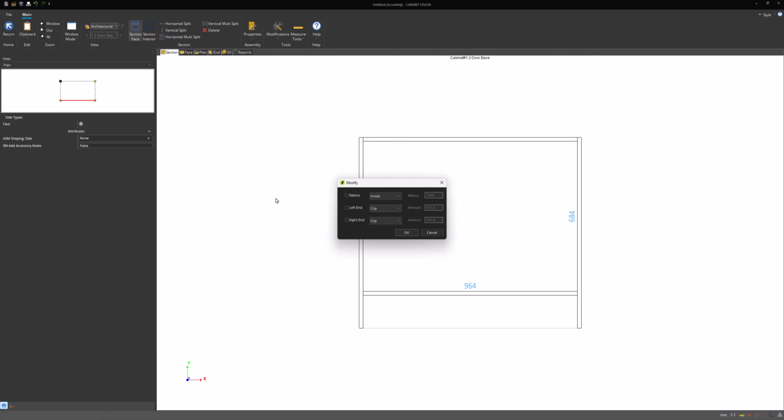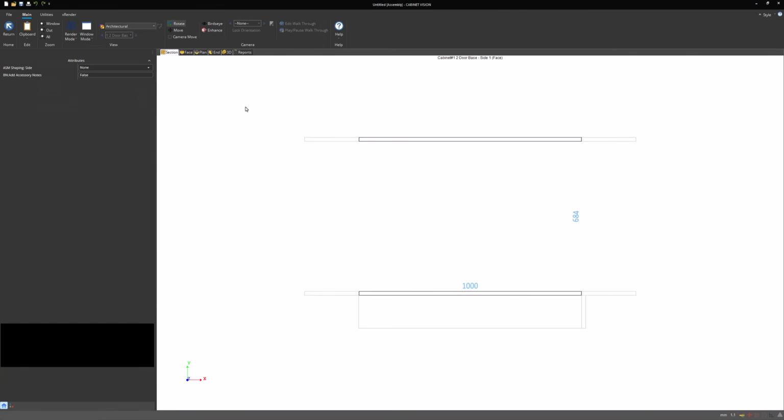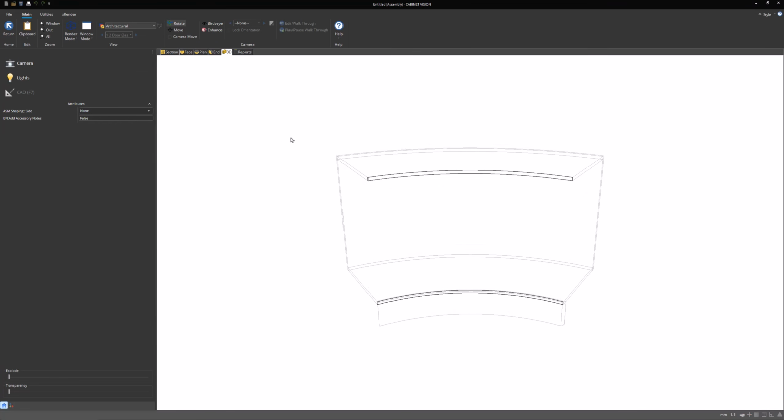assembly. So once I enter this menu, what I can do is I can apply a radius. So I've then got a drop down to decide whether this is on the inside or the outside. I'm going to select inside first and hit OK. And if I go to 3D, I'll show you the effect there.